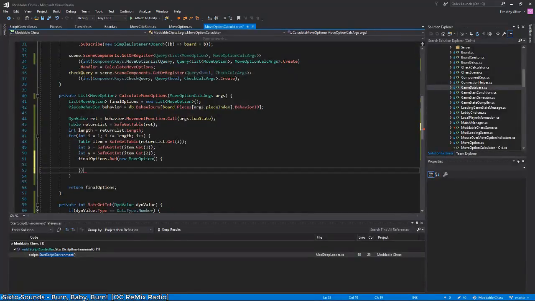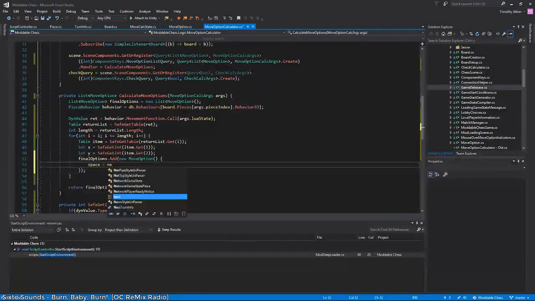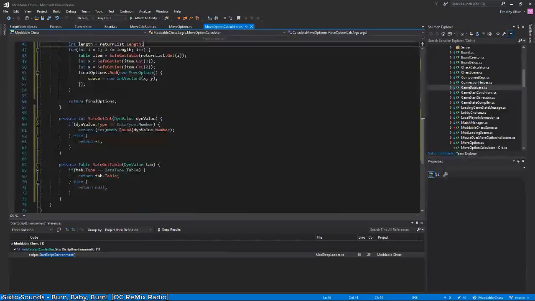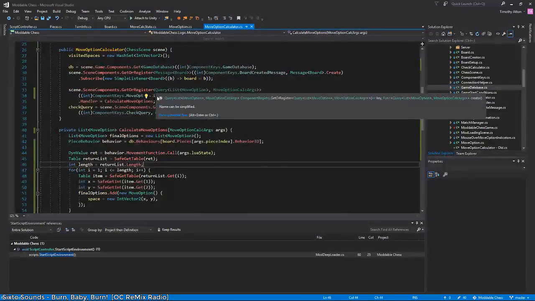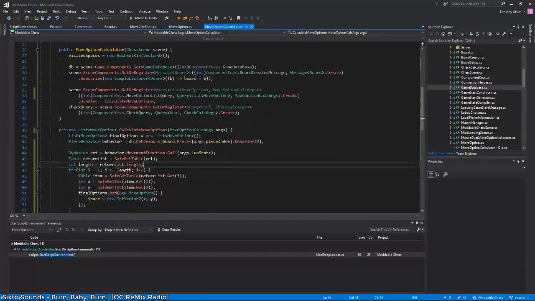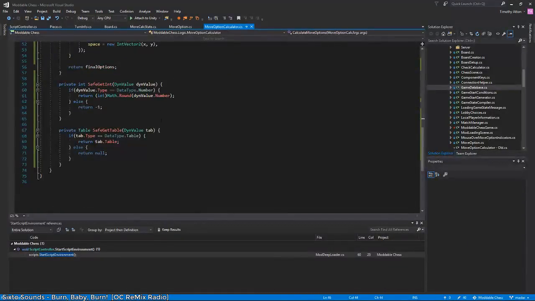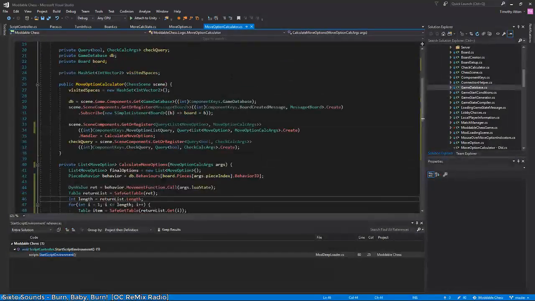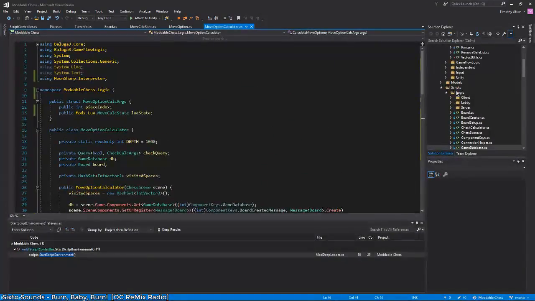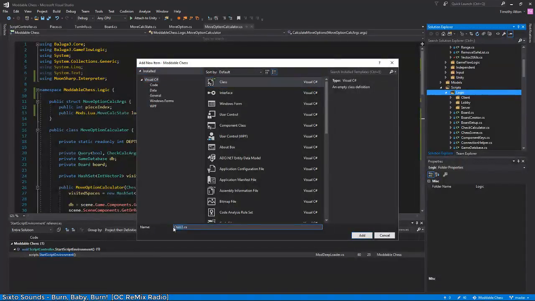Okay, so we'll just use this move option for now. Space equals new vector 2 xy. Okay. I think that's all we really need to do. Oh well. Yeah, everything that calls this needs to update their move option calculations. So let's see, how do we want to do this?